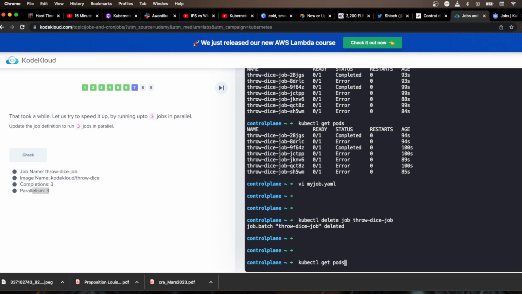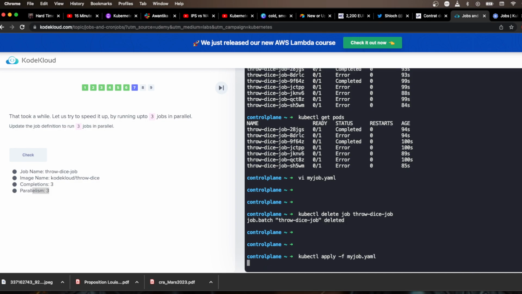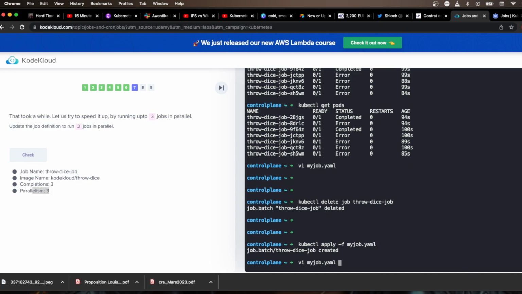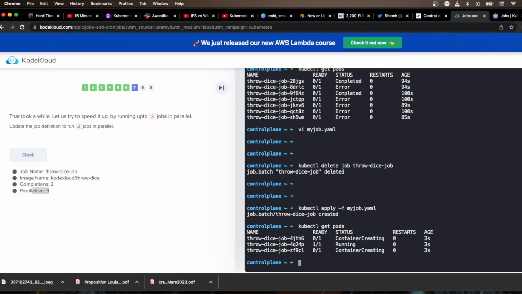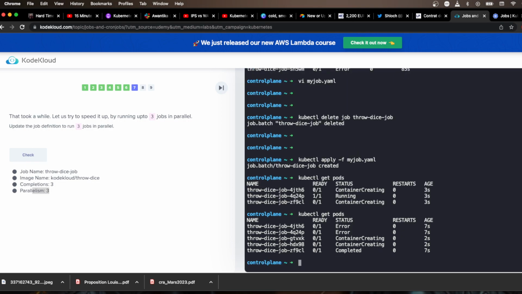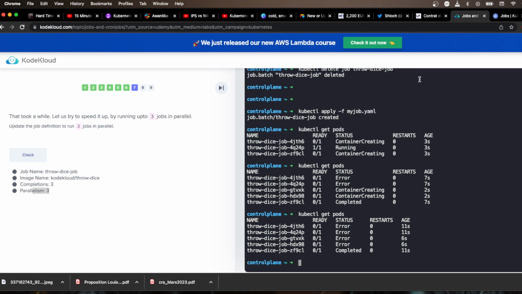And let's relaunch the file. Right, let's re-inspect our pods. We started with 3 running. 1 is completed, 2 more have started. So this is the 3 running. 1 is successfully completed, so 2 started again.